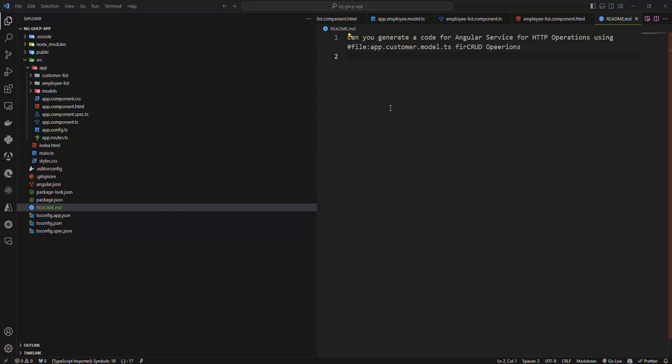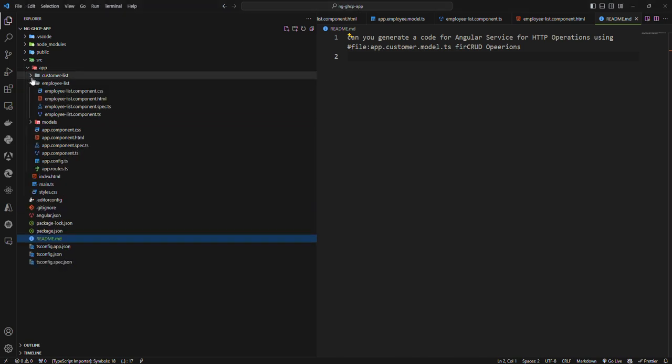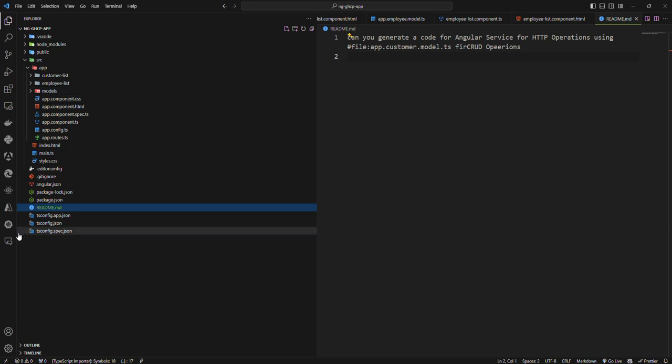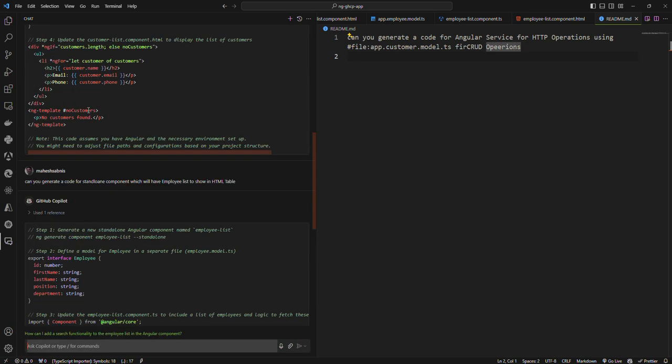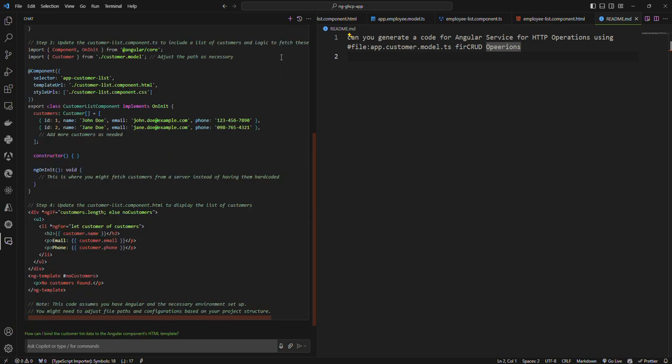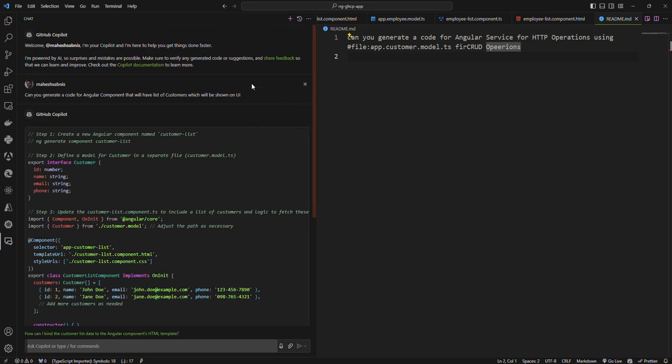So guys, so far we have seen how we are able to create the components with the help of GitHub Copilot. And we have also seen in a previous video how we are going to make use of the prompts to put our questions properly so that we can generate the code. Now, there are some other important things that we need while working with Angular. One of them is how we are going to generate an Angular service which is going to perform an HTTP call.